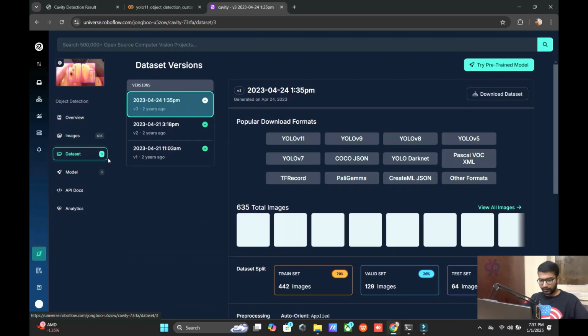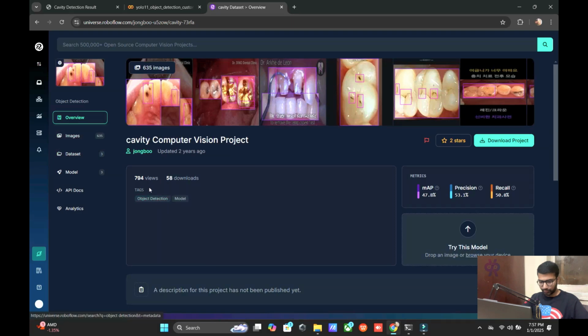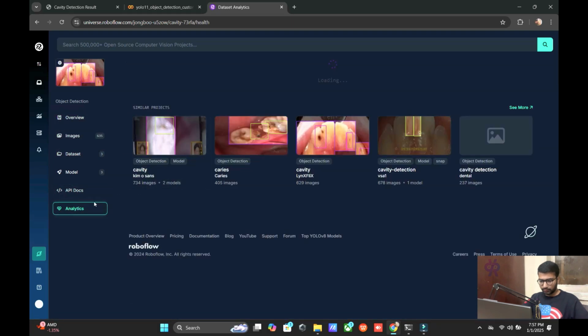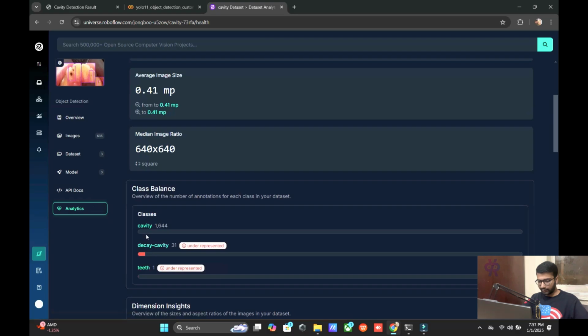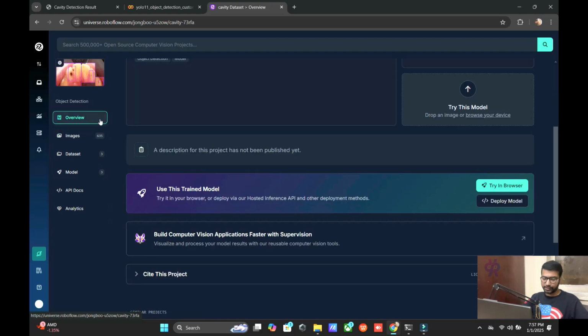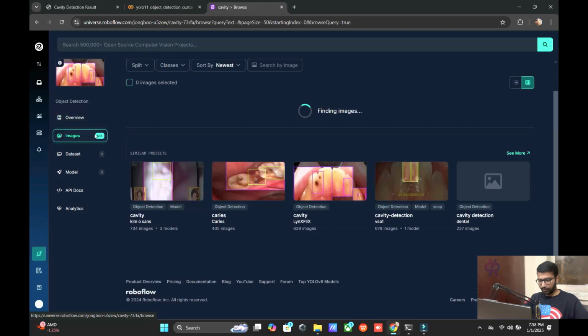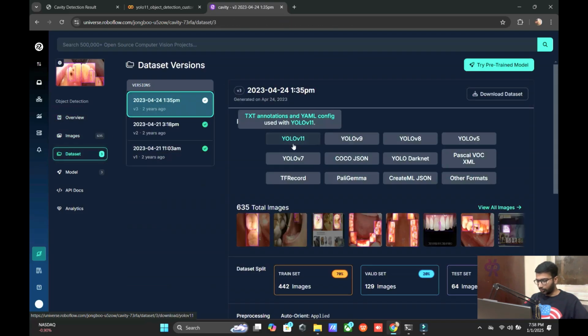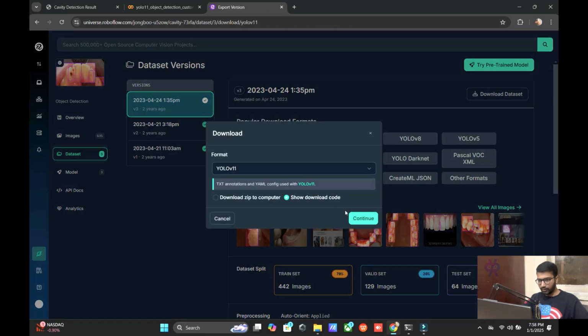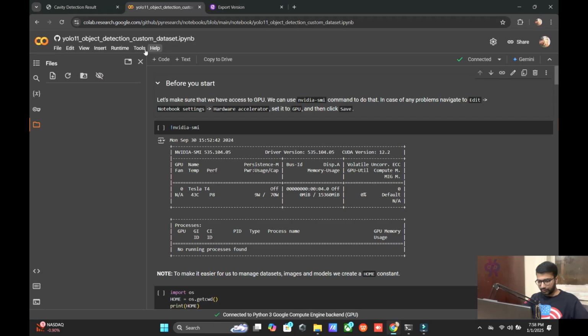We have the number of classes as 2. Let me show you. Okay, cavity and teeth. It's a small dataset, but we are targeting only the cavity side. The majority is our cavity detection. Okay, so here I click download, choose YOLO11 and show the code, and here set the runtime, changing the runtime to T4.